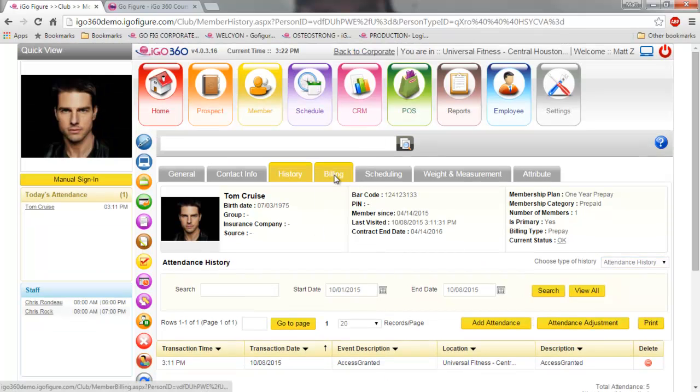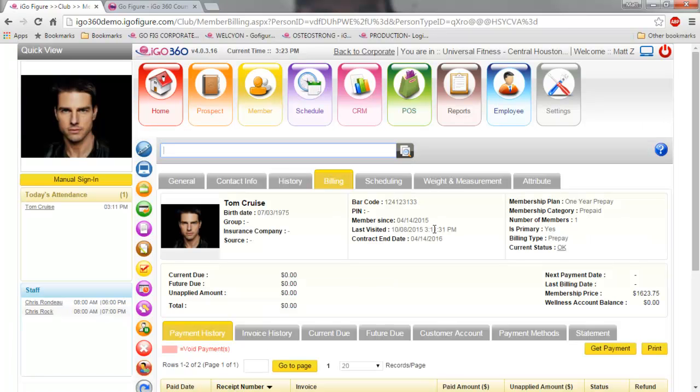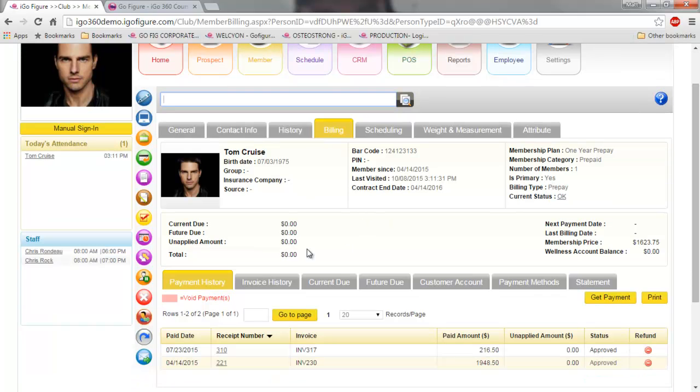Okay, now here's where all the magic happens. This is the billing section. Differences between version 3 and this version is the billing occurs automatically. So if you set up somebody on a month-to-month contract where they're paying you on the 8th of each month, then the system automatically generates an invoice and processes it on the 8th of each month. You don't have to do anything. There's not a money management section for it. It just happens automatically.